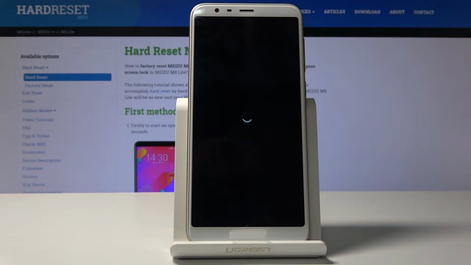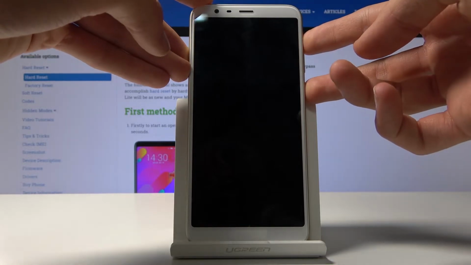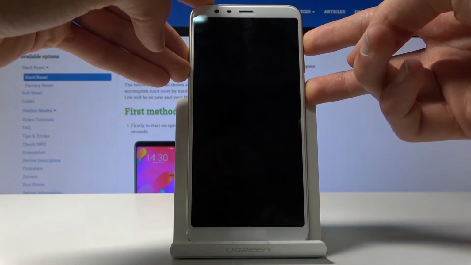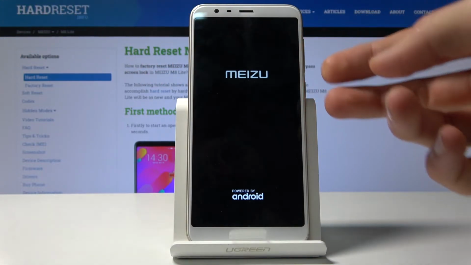Wait for the device to shut off, and once it has, we'll then hold power key and volume up. So power, volume up, both of these keys at the same time. And when you see the MEIZU logo, you can let go.